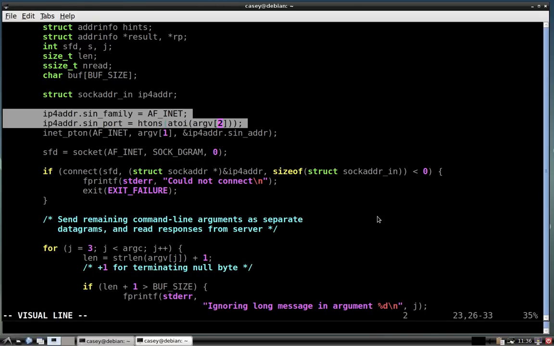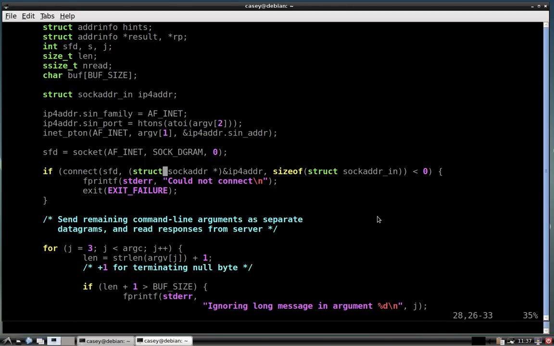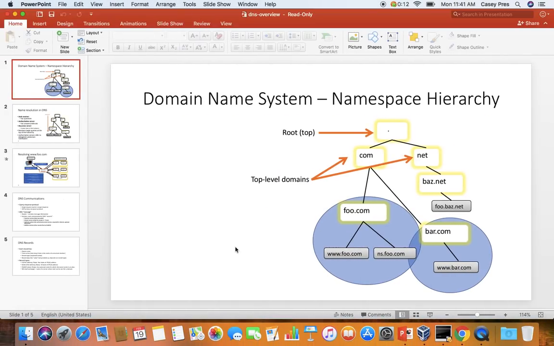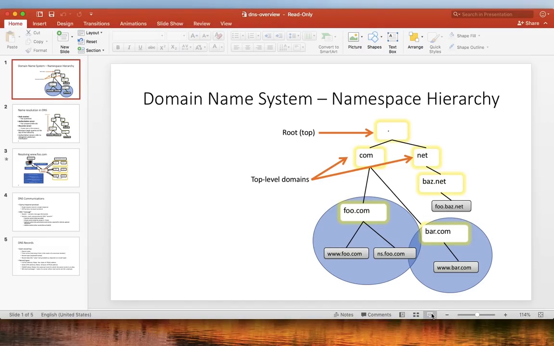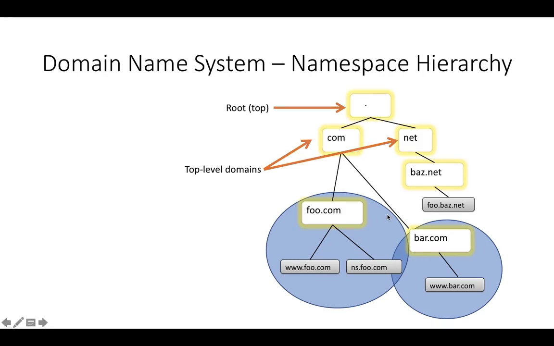So what we're going to do is take a look at these three lines right here, which were what we used to assign the address and the port to a structure that we then passed into connect. We're going to change that around and use something a little bit more automatic that takes in names. But first of all, let's take a step back and talk about what we call the domain name system.